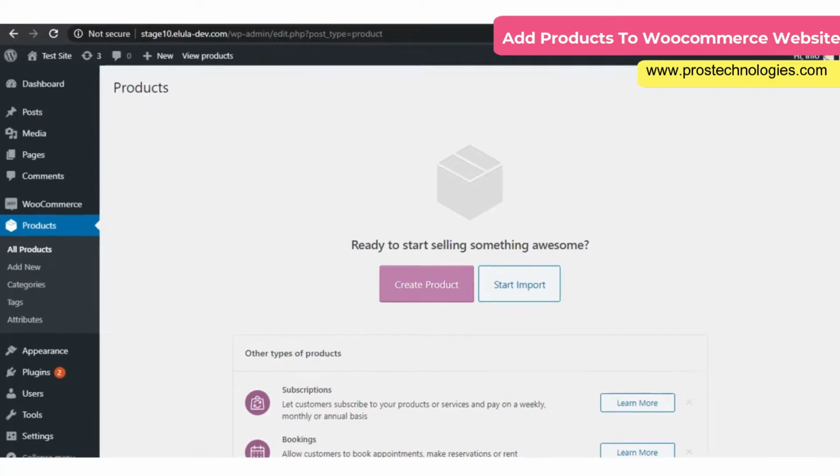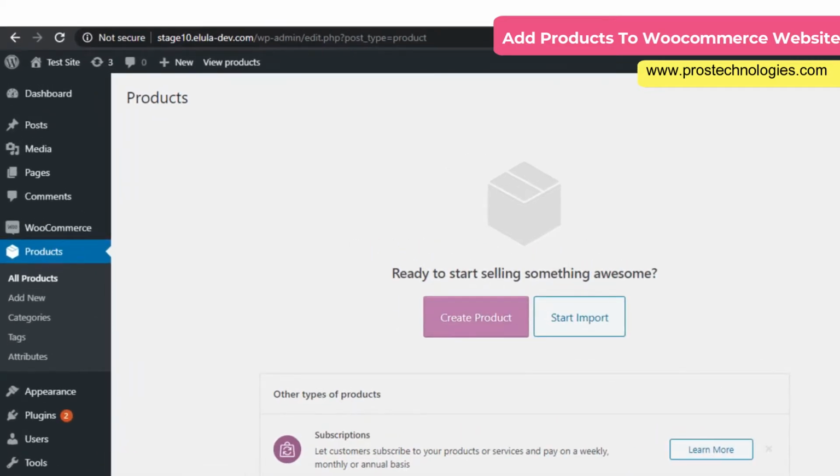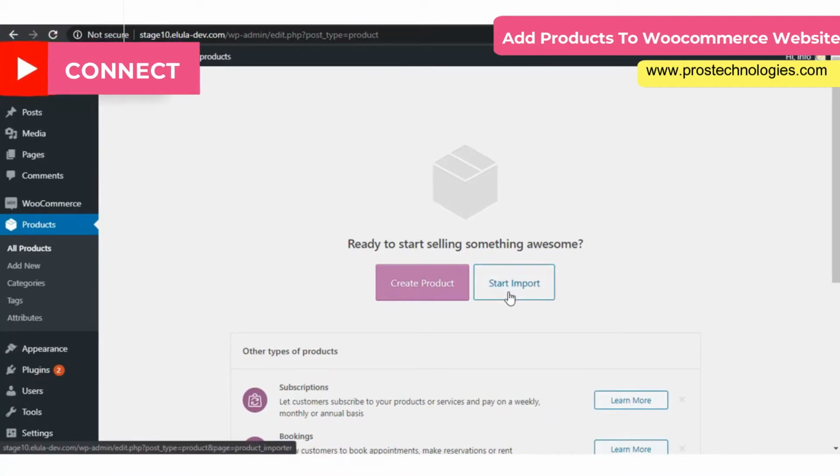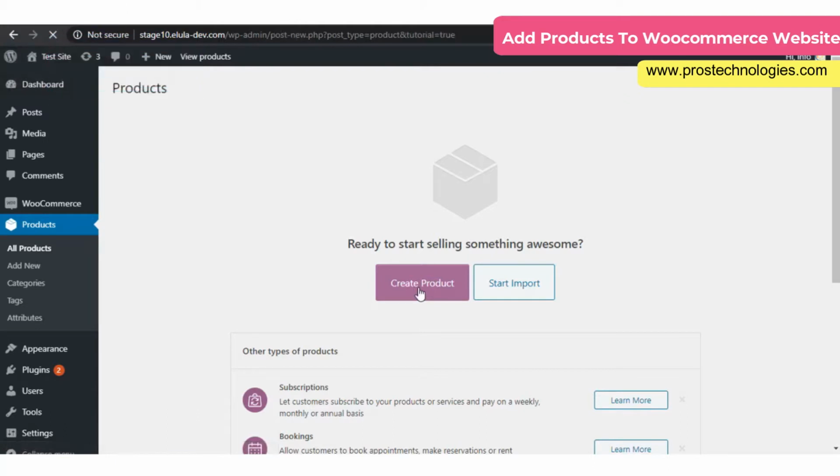When you get to the admin panel, you will see the dashboard as usual. There's an option to add a product to your store. You click on Products, then the Create Product button to start.